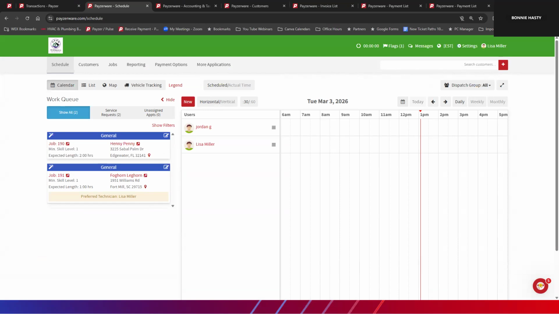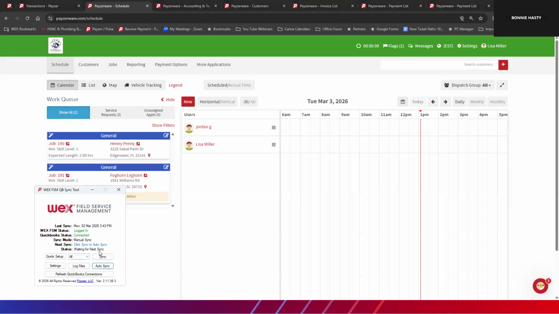Just a quick little recap. QuickBooks Desktop requires a sync tool. That sync tool will be loaded, and it kind of looks like this. You can set it up to auto sync, or you can manually sync, and as a business, you can decide what's best for you.